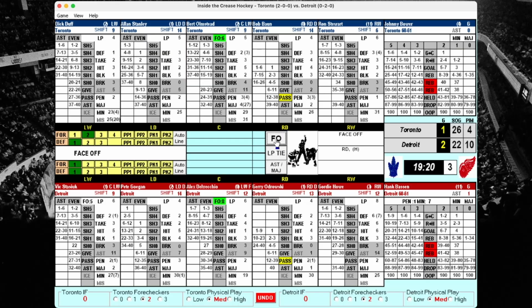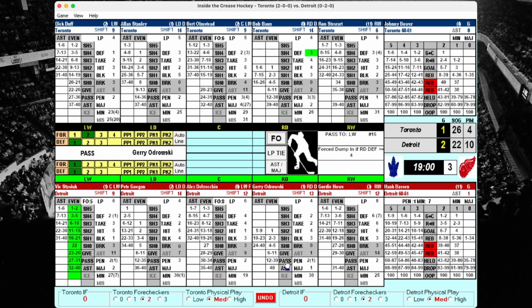Face off in the Toronto end. This time Detroit will win it, and it goes back to Adrowski. He looks out on the left wing for Stasiak, and that's a shot 2 for Vic. And that's held by Bauer for a face-off. So quick start in the 3rd period for the Wings.